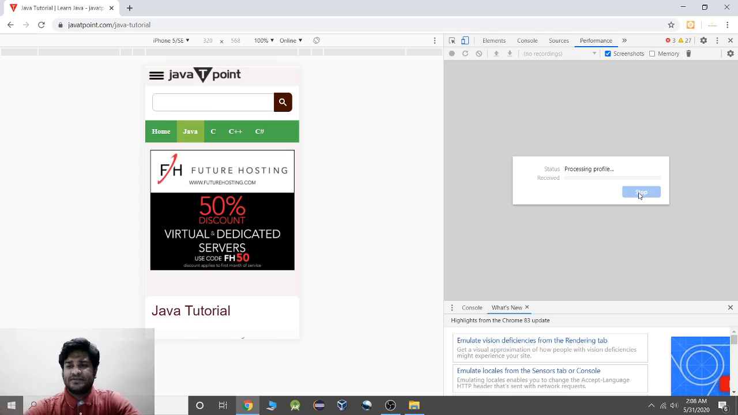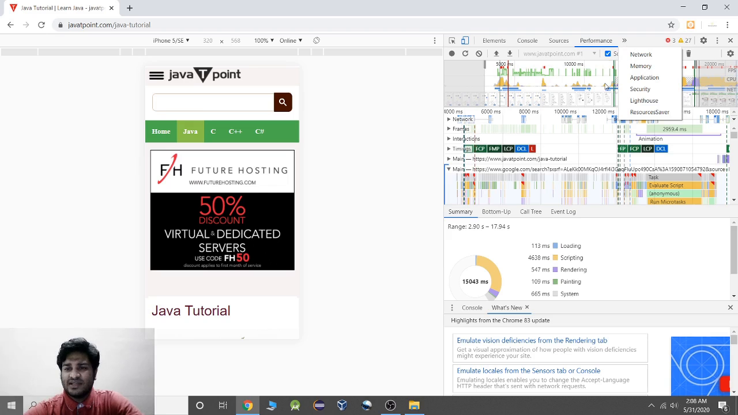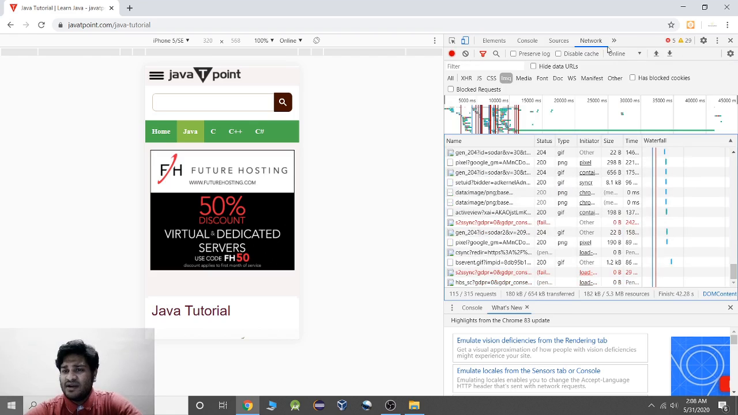Let it stop, it will take a few minutes to process. Meanwhile we can discuss something more on this. It is also capturing screenshots, which is why it is taking more time. Similarly, you have other areas: memory, application, security, Lighthouse, and resource saver. I will not be covering all of them. They all have different perspectives and different areas. Again, network we've already discussed.